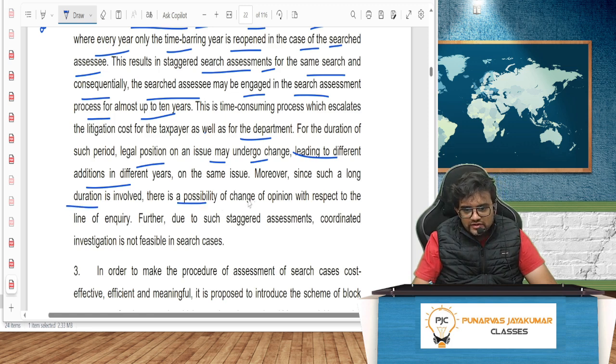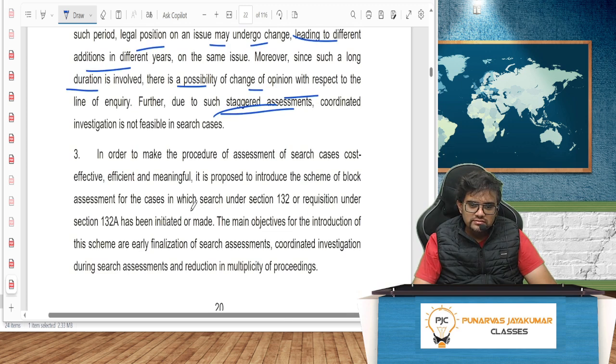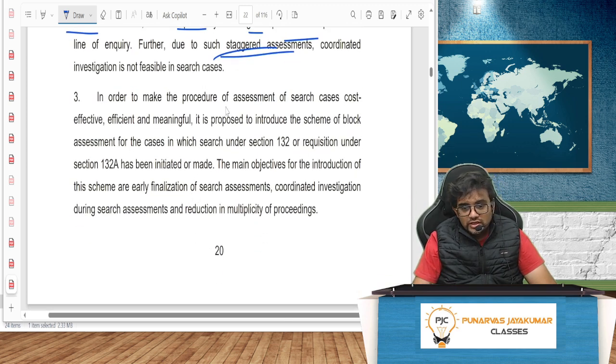Long duration, possibility of change of opinion also. Staggered means every year, staggered assessment. Coordinated investigation is not feasible. In order to make the procedure of search cases cost effective, efficient and meaningful, introduce the scheme of block assessments.